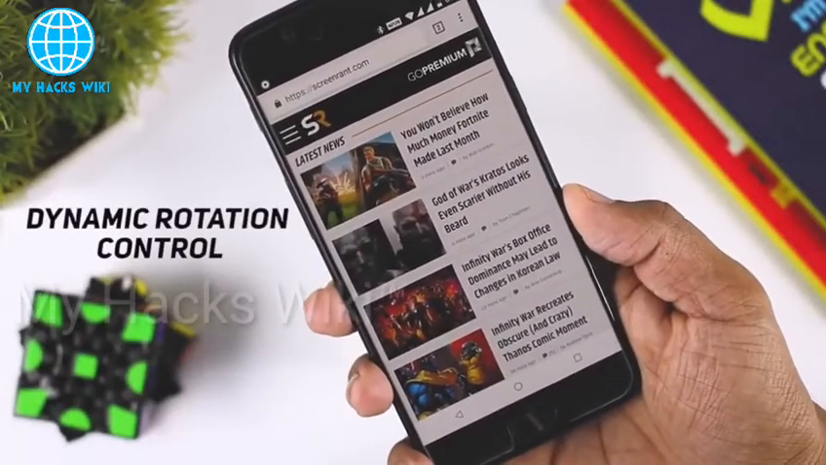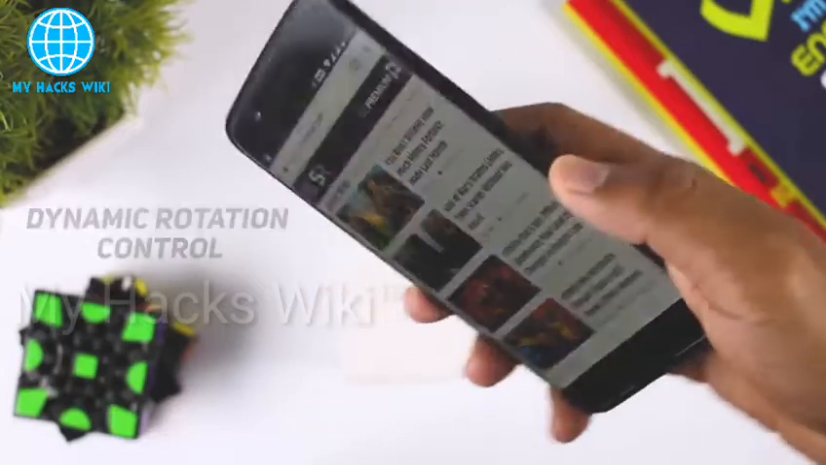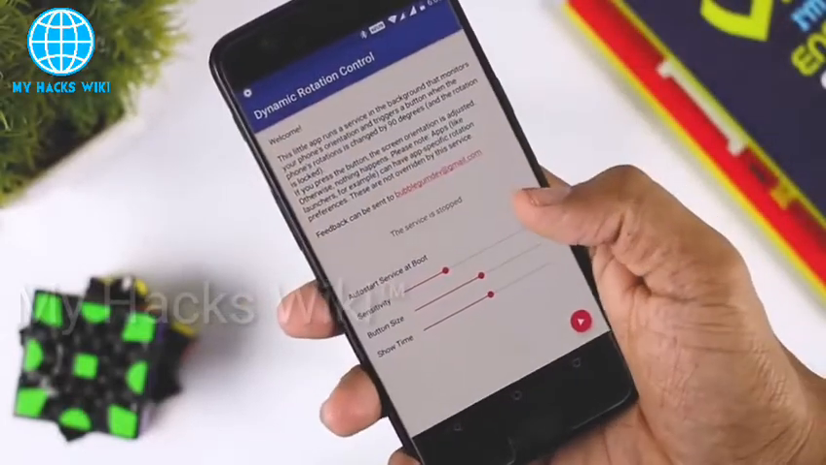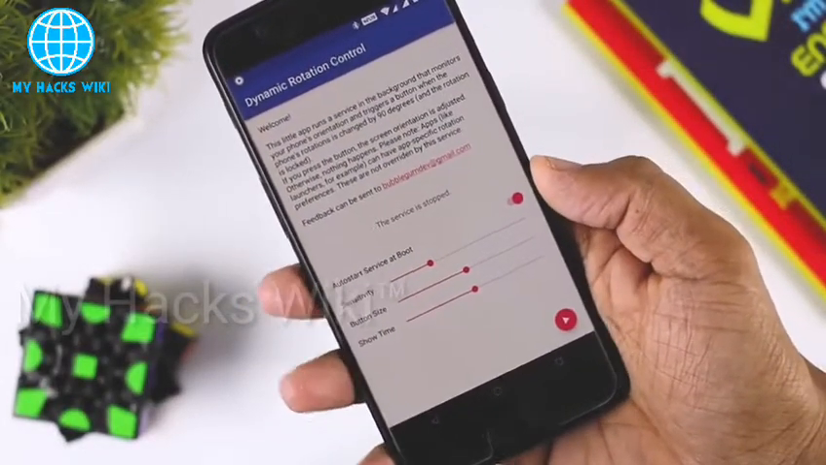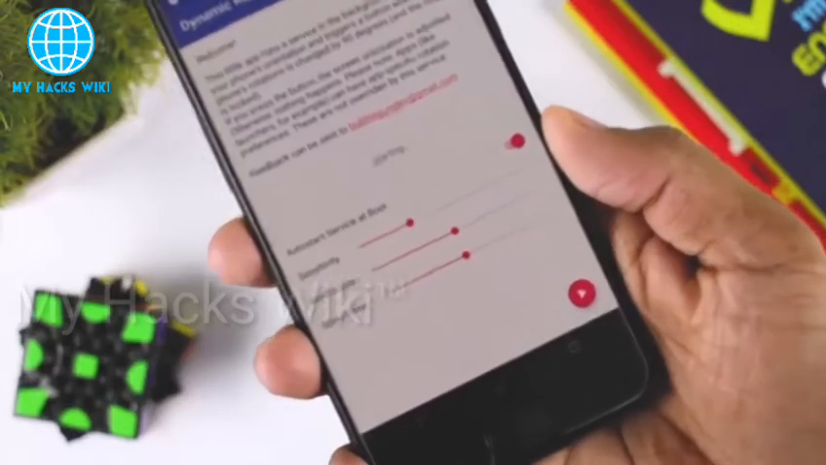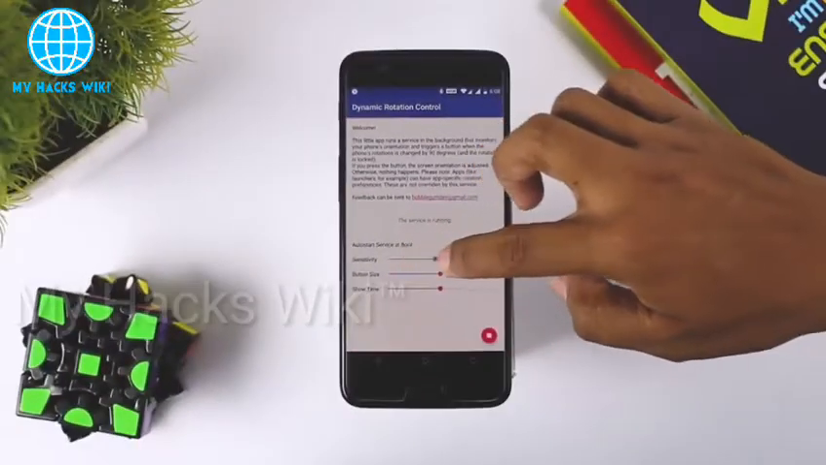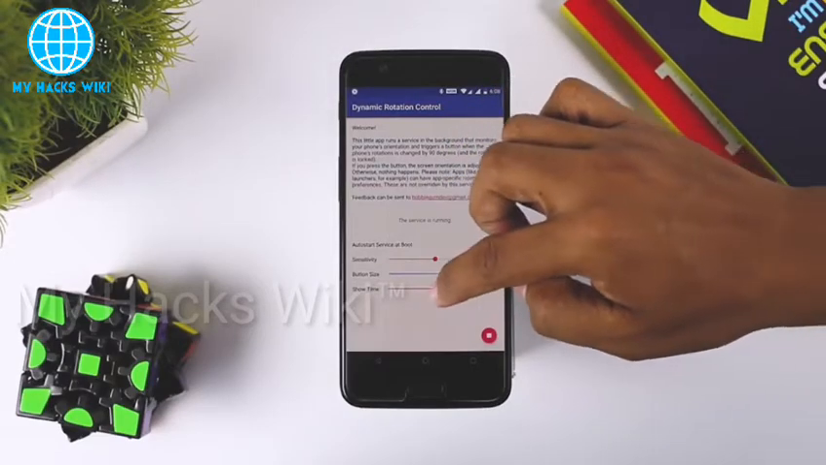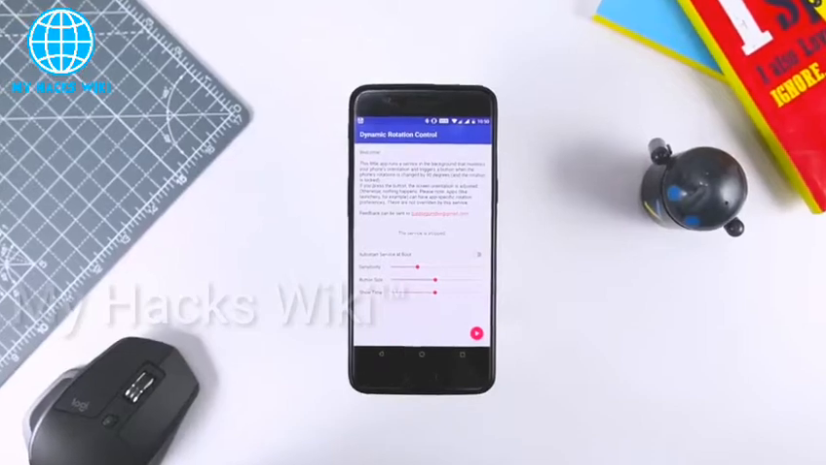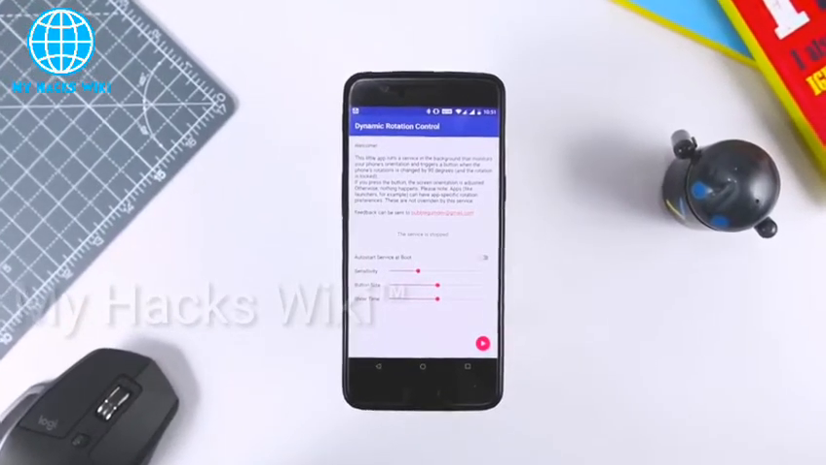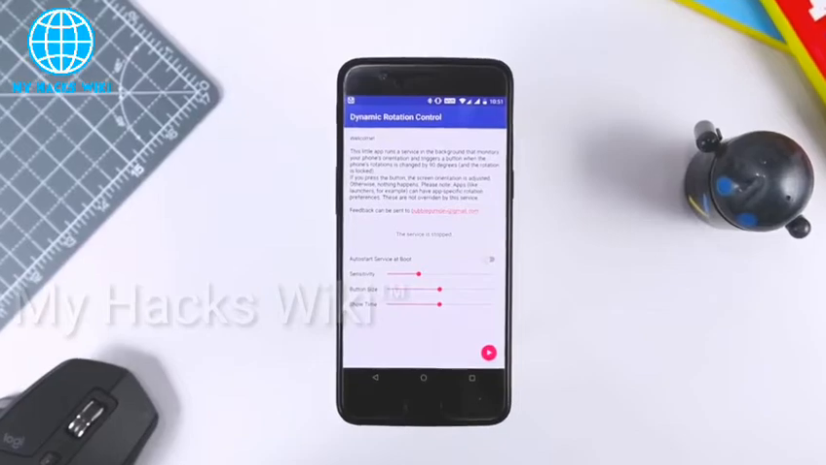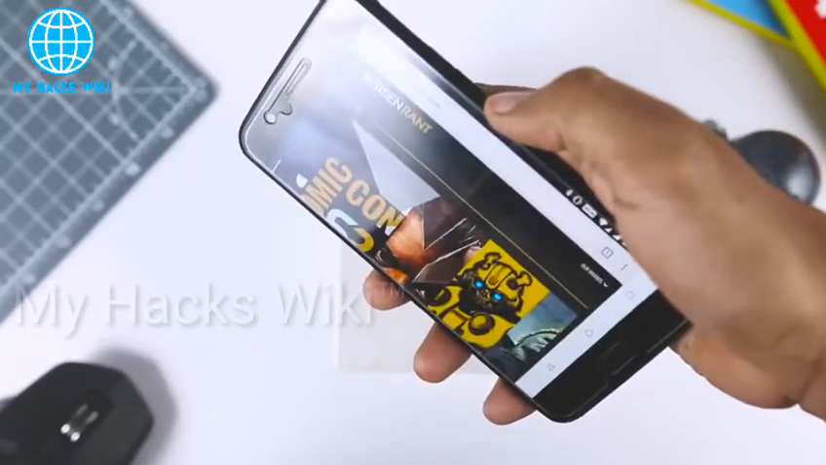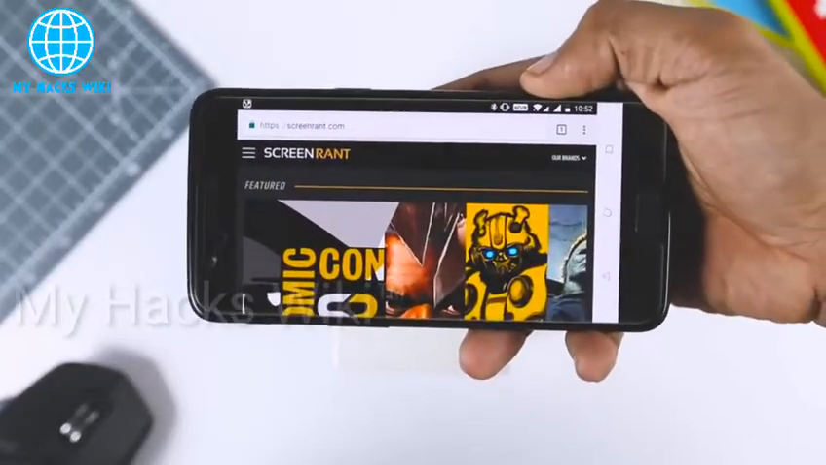Next up we have Dynamic Rotation Control. This is a very simple app that serves only one purpose. It allows you to swap between rotation lock modes without enabling auto rotation. Just open up the app and press the start button. It will ask you to grant permission to draw over other apps and system settings. Once you have done that, you can fiddle with the sensitivity, button size and show time, which adjust how accurately the orientation detection will be for the button to show up, how big the button will be and how long it will stay on the screen respectively. Here is what the button looks like on the screen. By the way, keep in mind you have to disable auto rotation or this won't show up.